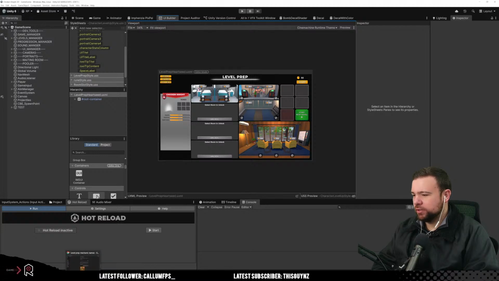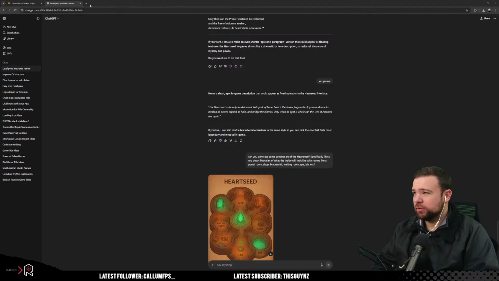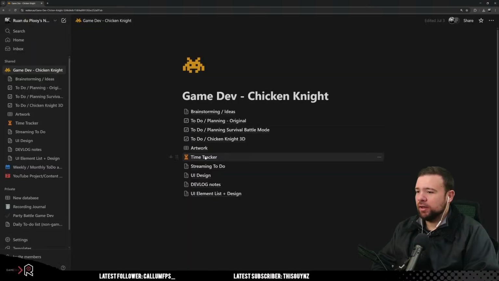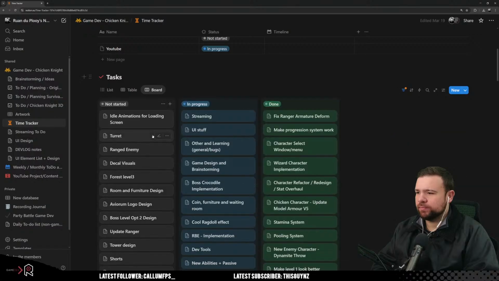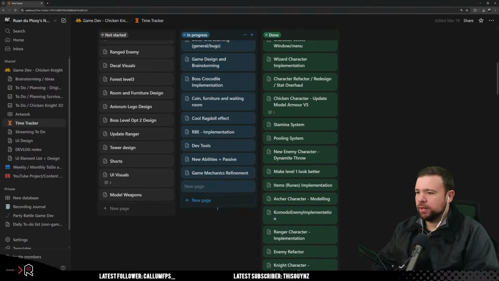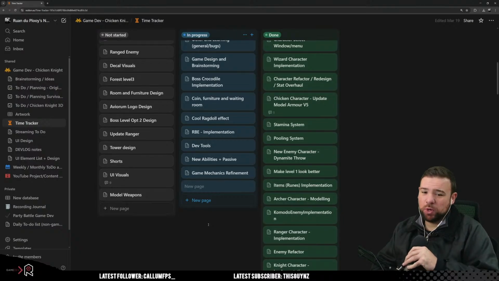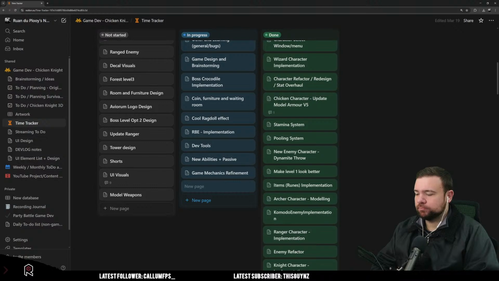So, let's see, where did we leave off? Oh wait, I was playing with ChatGPT here. Time tracker. Okay, before I start anything... Oh, I was playing with the UI. I need a proper design for the UI because it kind of looks bad right now. But I kind of wanna play with it a little bit so I can come up with something.